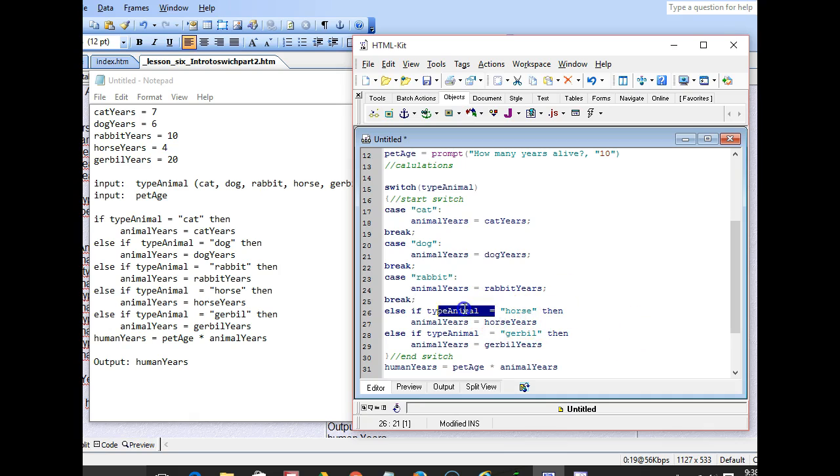Almost done. All right, the next one is horse, case, horse, colon, and then semicolon, and then break. And then we have our last one, our gerbil. It's case, gerbil, colon, semicolon, and then break. All right, but we're not done.